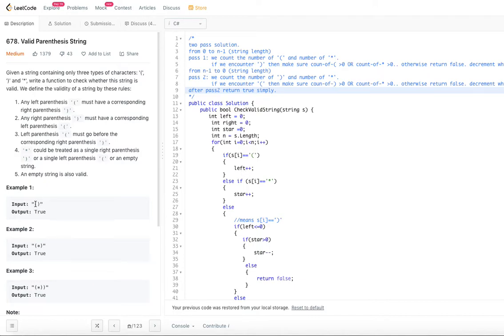The first example is left parenthesis, right parenthesis. This is straightforward, this is valid. This next one is a tricky one: left parenthesis, star and right parenthesis. Here you do have a left parenthesis and a corresponding right parenthesis, so you should treat this star as an empty string. If you treat star as an empty string, then this is a valid parenthesis string. If you treat star as anything other than empty, it would not be valid. But the answer we are looking for here is true, which means in this case it should be treated as an empty string.